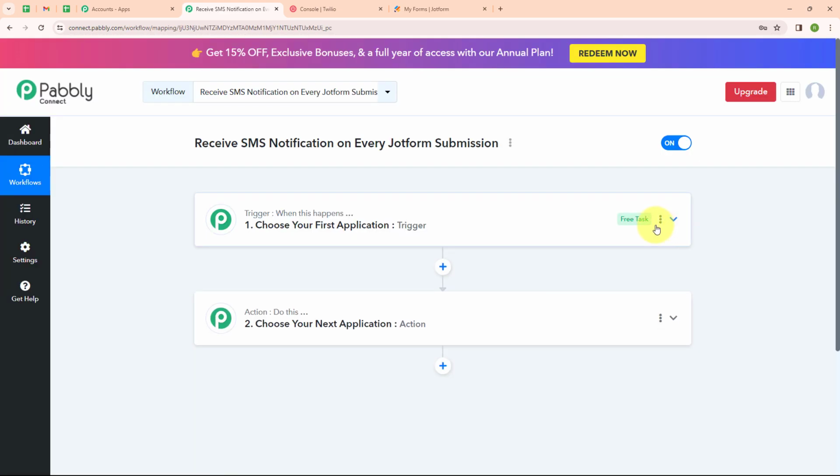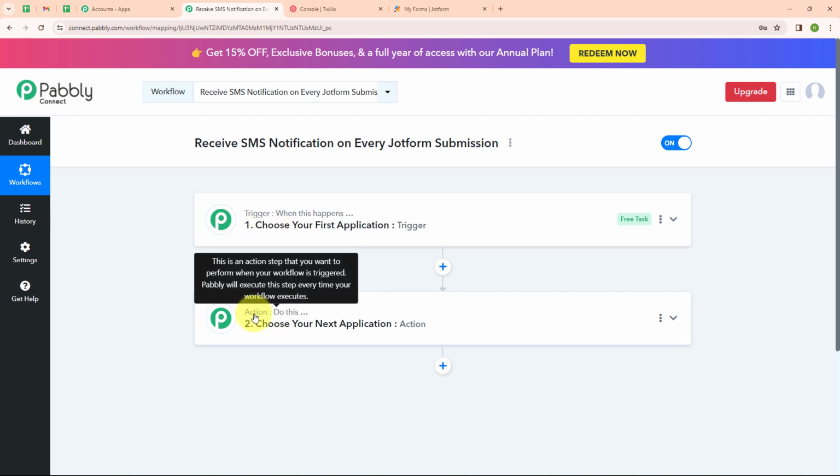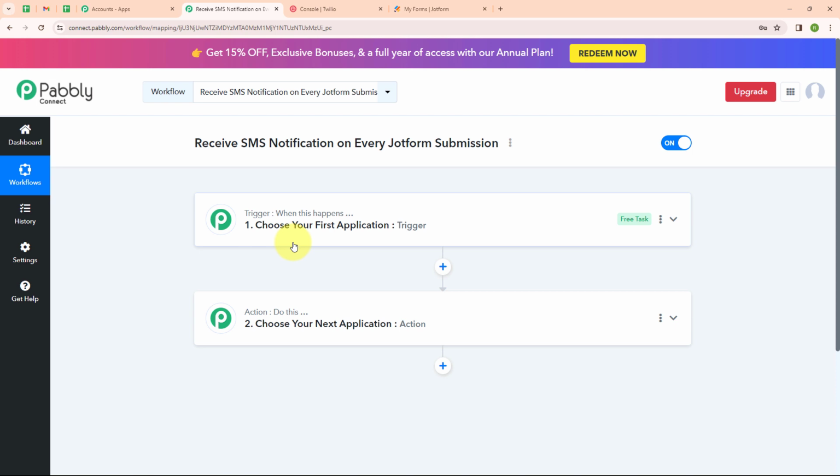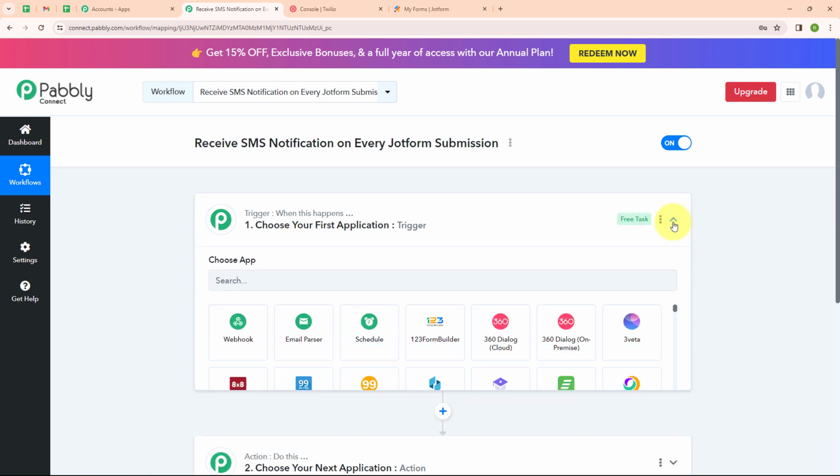Here in this workflow window, you can see two most important principles of an automation process, that are trigger and action. Where trigger says when this happens and action says do this. That means action is a response towards a trigger. Your automation can have a single trigger but multiple action steps. Now let's begin our automation by simply setting up our trigger.